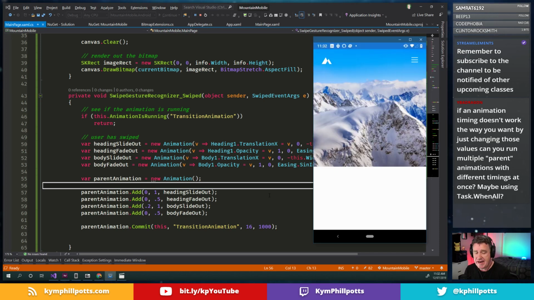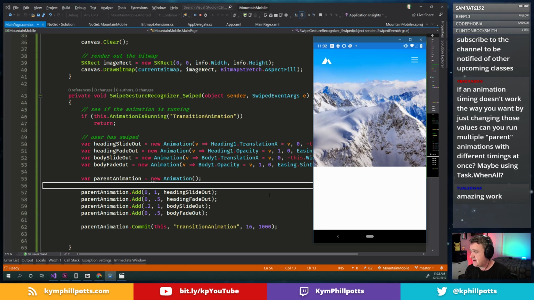In fact, we may end up having to do that when we start dealing with these images, right? I'm just doing this sort of easy bit here at the moment. That sort of fades out too fast, doesn't it?